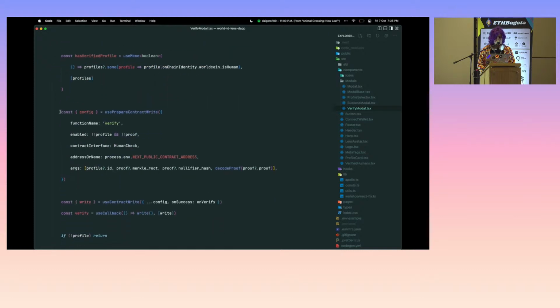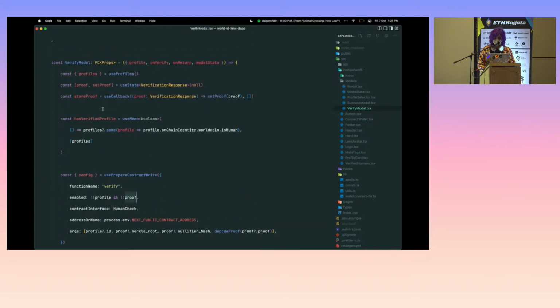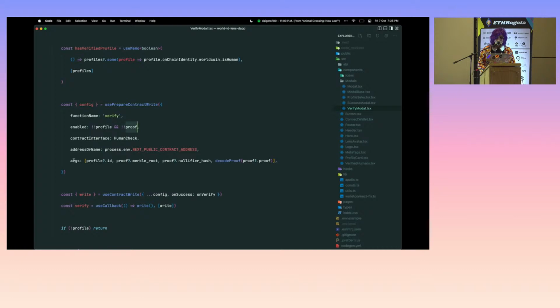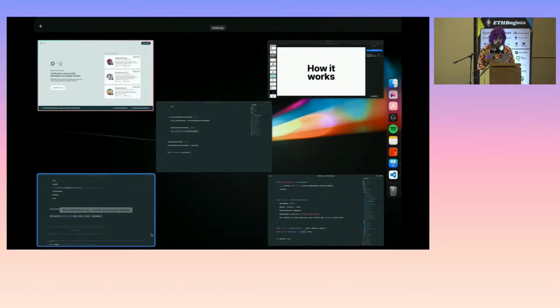In this case, we're going to use the wagmi React library to write it to a contract. So we're calling the verify function on the contract that I just showed. We're only doing this, though, if we have a profile and we have a proof. So until we actually go through with the verification, this is not going to trigger. And then once it does, we're sending all of the same arguments that we saw before, and then calling the method. That should call the contract. If it doesn't revert, it will go through, everyone is happy, and we are verified.